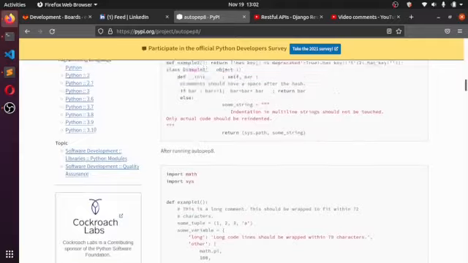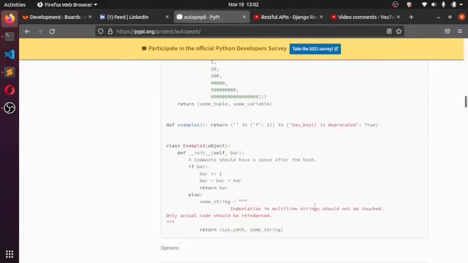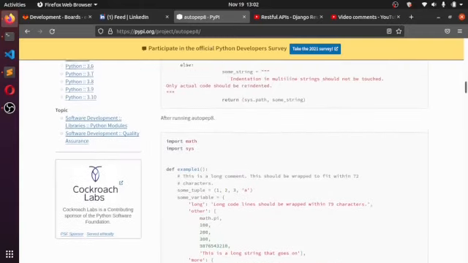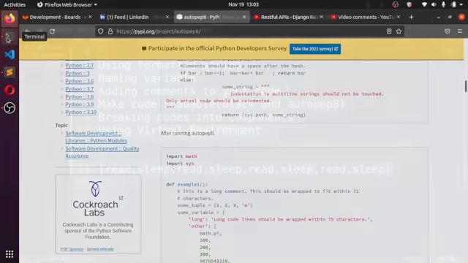So after using AutoPep, this is the result you are going to get, the end product you are going to get. So I would advise you to use more of AutoPep 8. AutoPep 8 and Black actually do the same thing, they format our code for us. So I advise you to use more of AutoPep 8 and Black while coding. Now let's quickly move on.